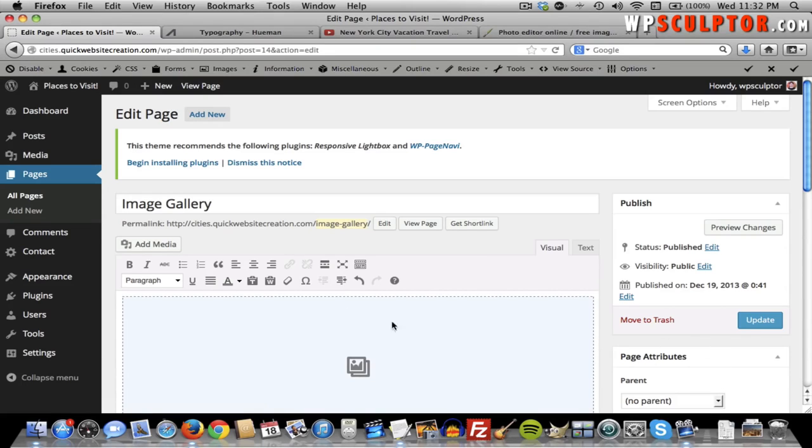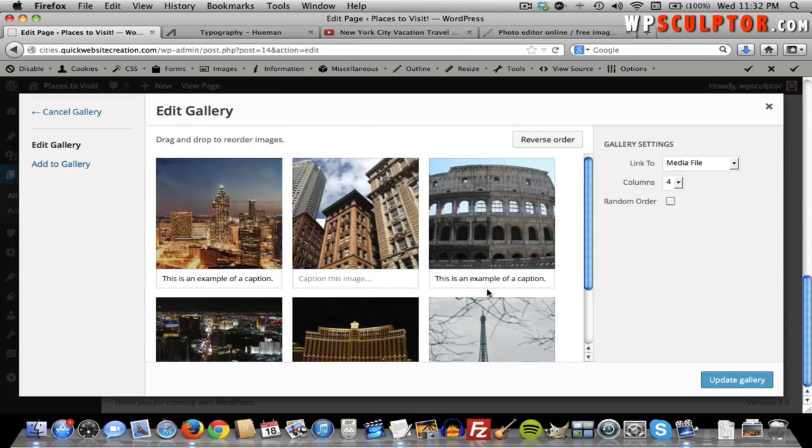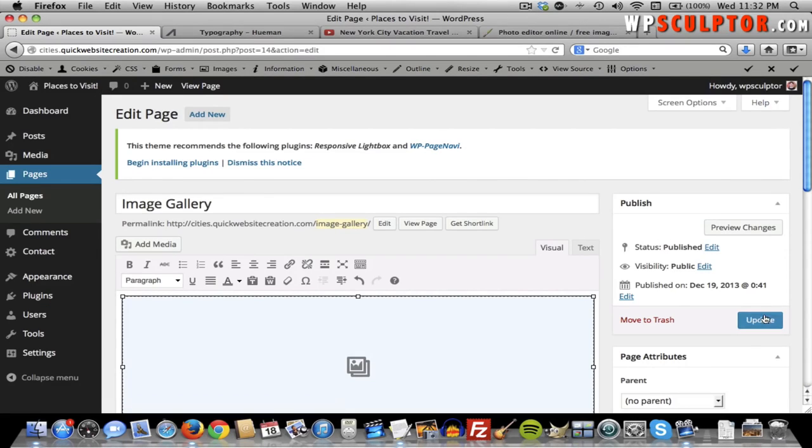And if you wanted to edit this gallery, all you have to do, again, this is a visual editor, just click here, and then you would click this little icon that says Edit Gallery when you hover over it, and you could change the order, you could change these settings, but we're just going to leave it the way it is. Now click on Update.